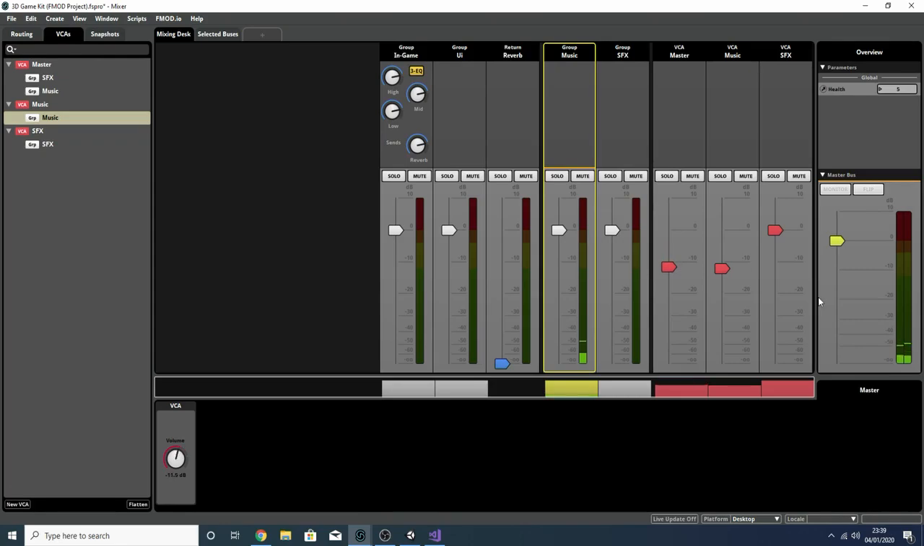So adjusting two VCAs that a single bus is assigned to will change the output signal's level from that bus collectively. One more thing I want to show you is what it looks like adjusting multiple items from various places in our hierarchy using a VCA, because that is arguably the main advantage to using them.